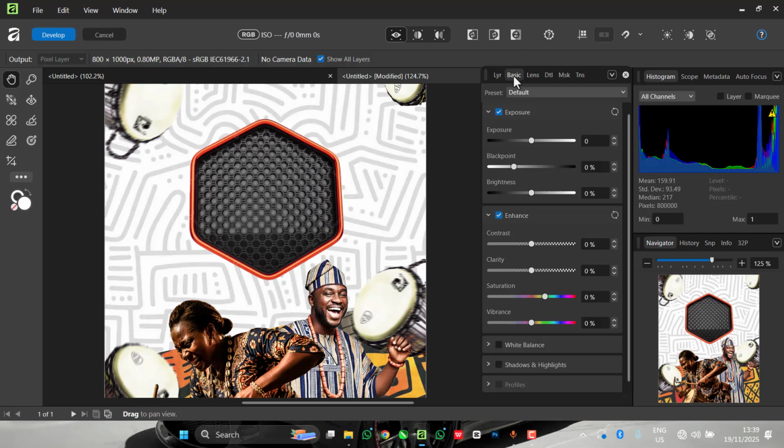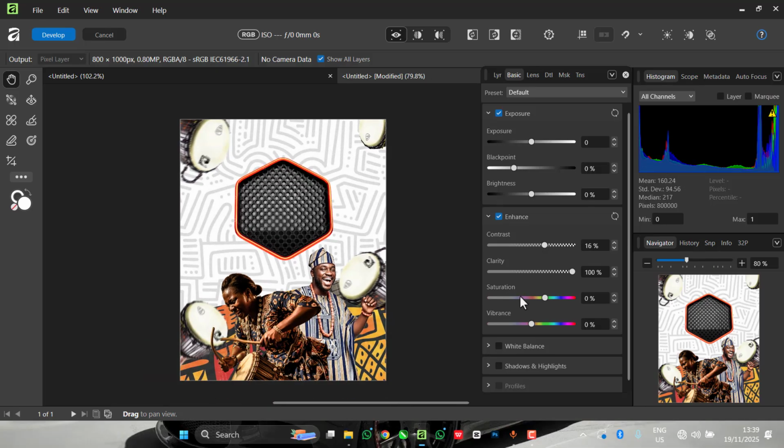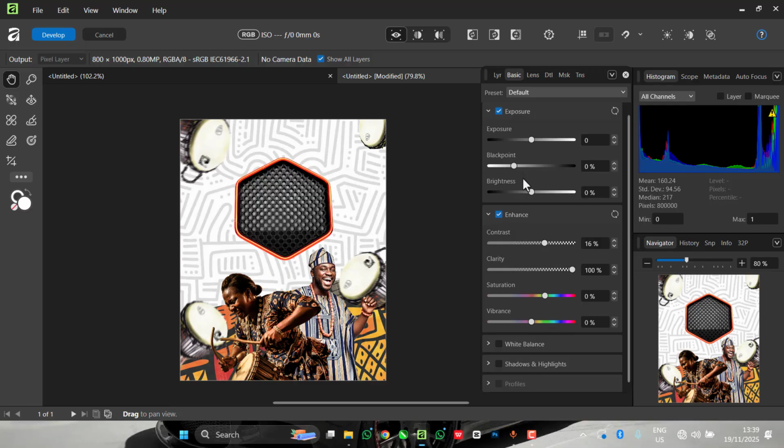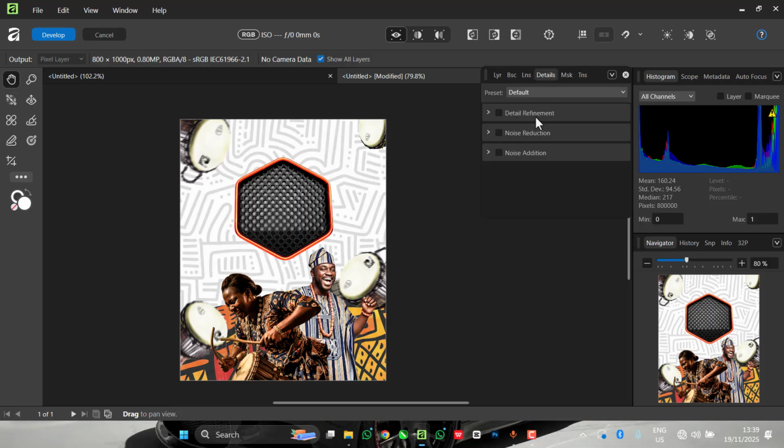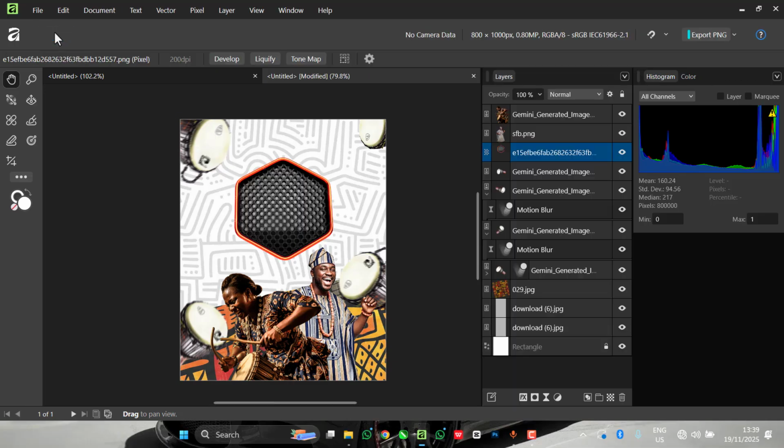Now I can play around with the clarity. As you can see, it's becoming clearer. I can also play around with the contrast a little. This is cool for me. Okay, this is okay. I don't think I would like to touch the details. I'll just leave the details out of it. If I needed to adjust the details, I'll just come under details. That is to make it sharper and all. So when I'm done, I just need to click on develop. So here's what I have.